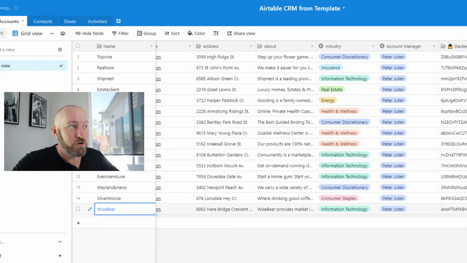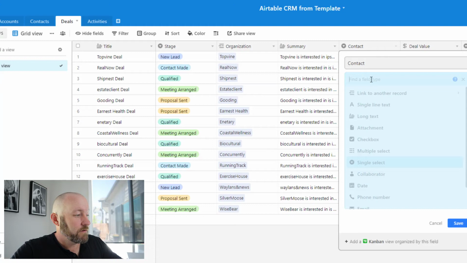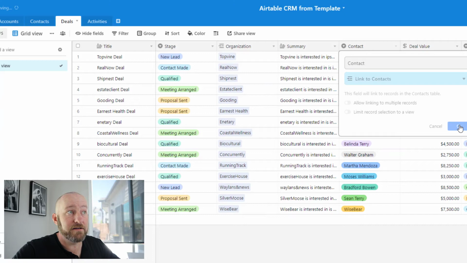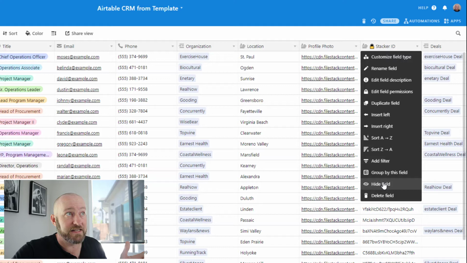Now let's flip back into our deals again, and now we have to create a link from our deals to our contacts. We're going to set this up as well, build that linked relationship, two contacts, one contact per deal, save that. Now that's all set, and this is all good. Now again, we don't need that Stacker ID, so I can ditch that here. Back into contacts, I'll ditch the Stacker ID here. Back in accounts, I can ditch the Stacker ID here.